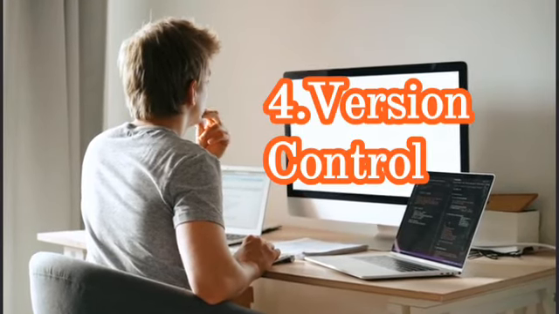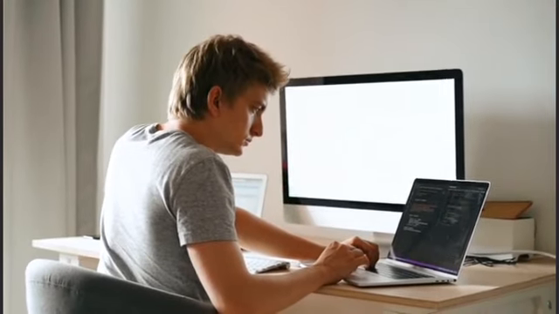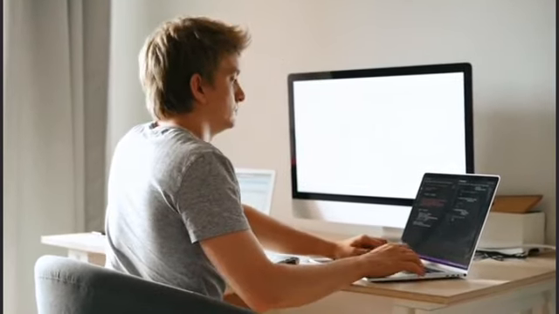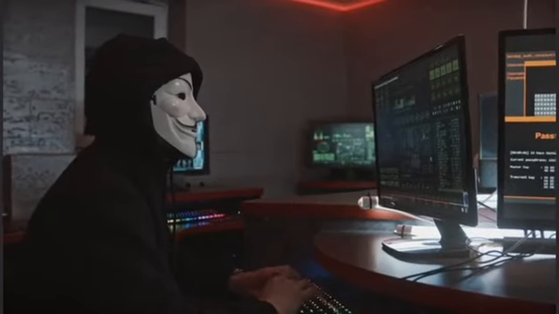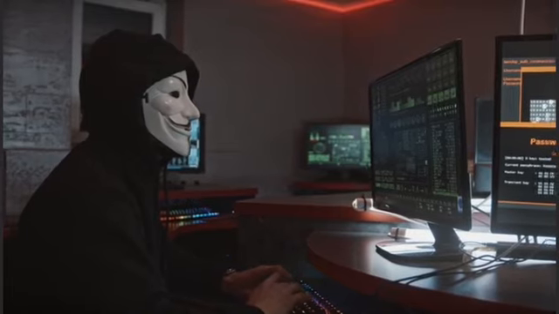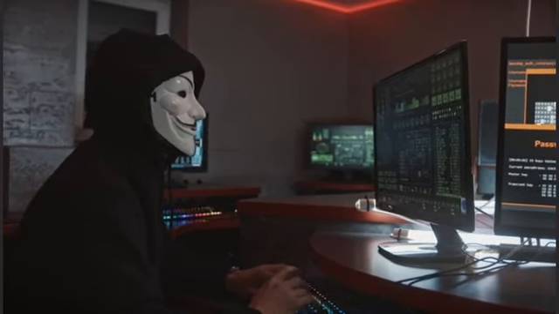Next, we have version control. Having knowledge of version control systems such as Git and Subversion is important to manage source code, to collaborate with others, and to track changes.